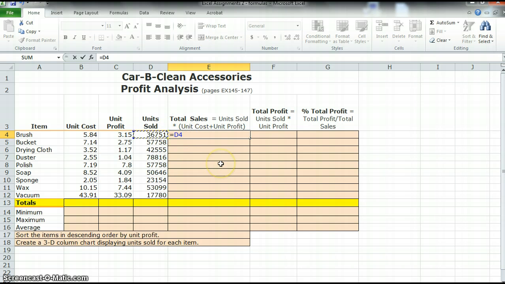Now we have to type in that asterisk. Some of you just say star, but that's actually called an asterisk. That means multiplication in Excel. Times, and if you see parentheses here, you have to include them in the formula. Unit cost, so I click on unit cost, which is cell B4. Type a plus sign in, and then click on unit profit, which is cell C4, and close our parenthesis. So that's our formula. It's equal D4 times B4 plus C4. And if that's correct, you hit enter, and Excel puts the calculation there.